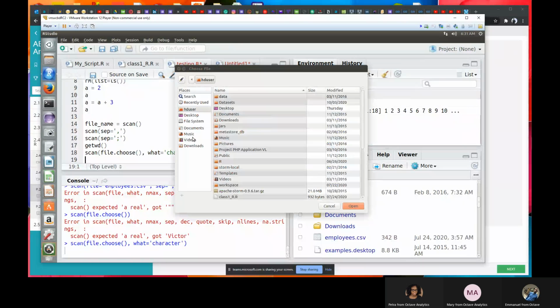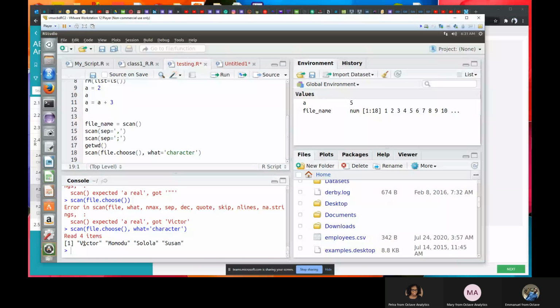Then let me open this one. So you can see it shows four items on the screen. I have my text file: Victor, Mamadou, Shugala, Susan in this regard. So that's another way to use the scan command.